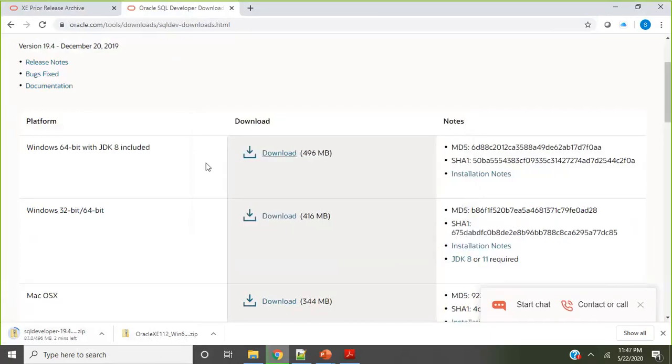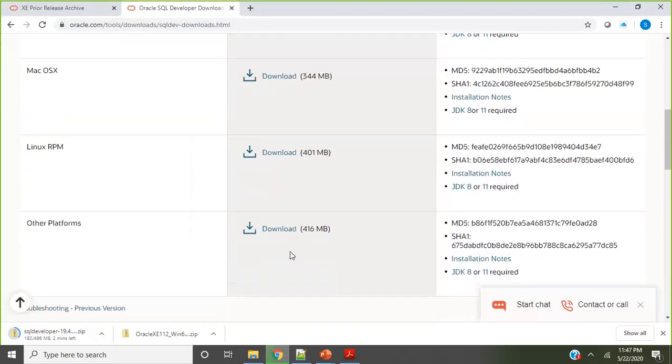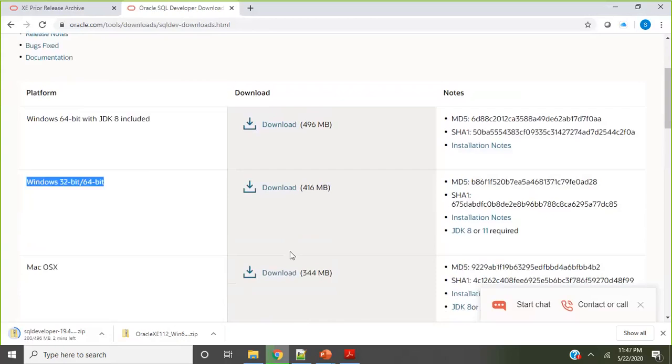Now what I was talking about here is the JDK component. If you look here, 32-bit doesn't come with Java. What does it mean? You have to install Java before you can configure the SQL Developer tool. This is where they have written that JDK 8 or 11 is required. You can download it from here also. I hope you got it. This is for other versions, but today I'm going to focus only on Windows 64-bit.